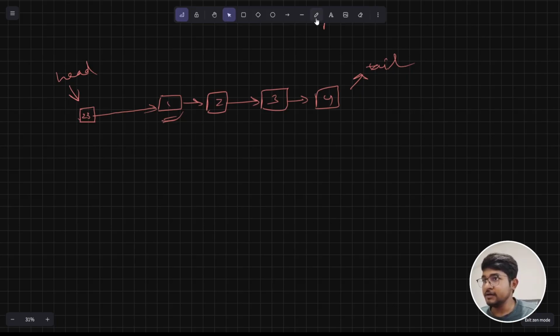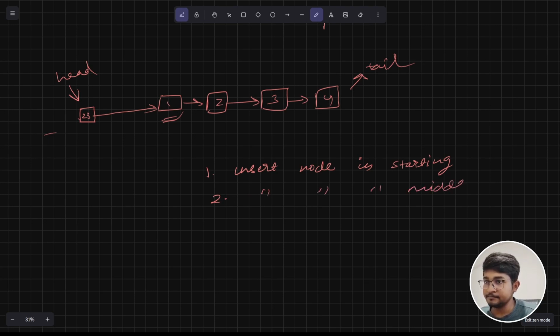The first way is to insert a node at the starting, in the sense that here we are inserting something. Right now it's 1 2 3 4. Then the second way is to insert a node in the middle. First we will see how to insert a node in the beginning.